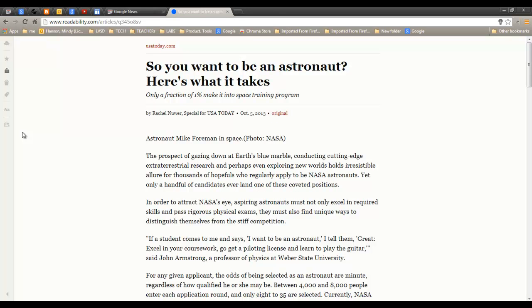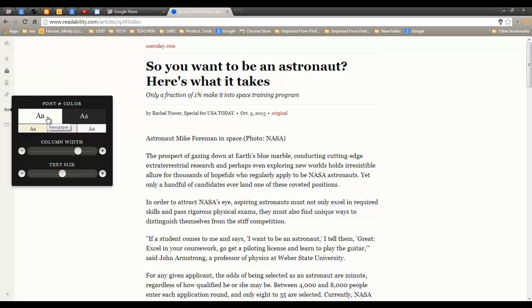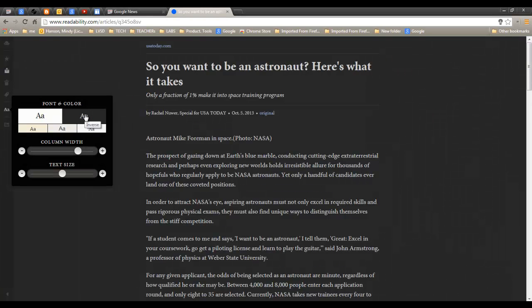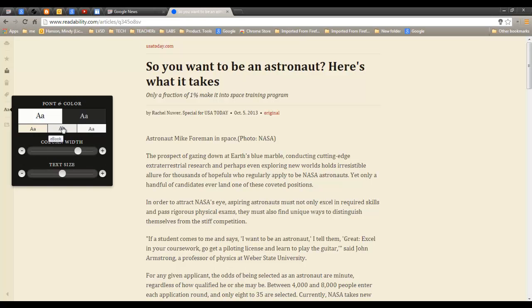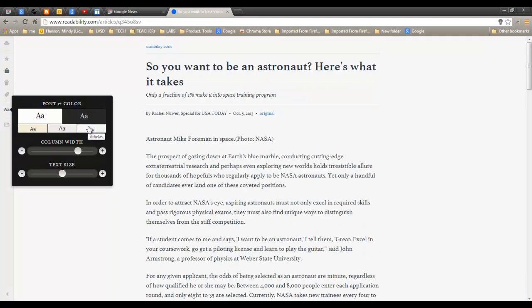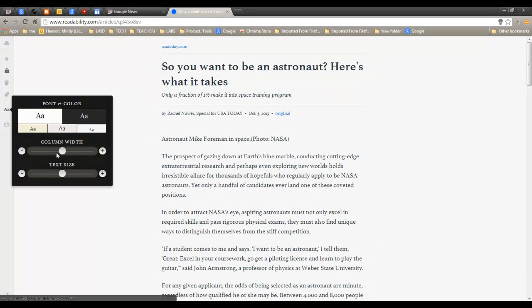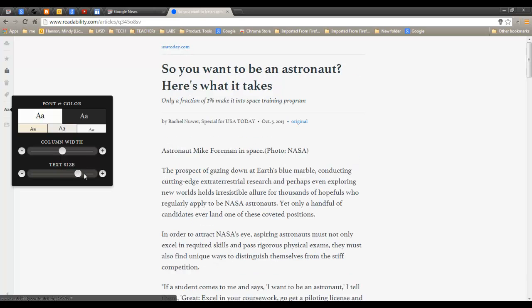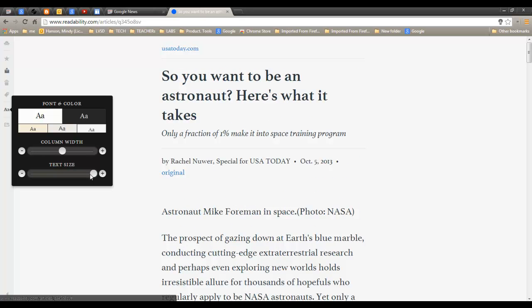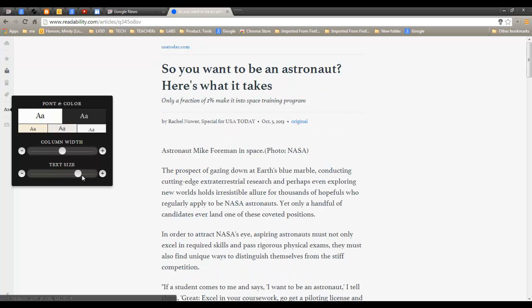Now here's that same article 5 seconds later. Look what else I can do. I can change the appearance from the way it appears here to the reverse in terms of color. I can also make the background a little more pleasing. Different styles. I can even change the column width if I want to. I can change the text size. So think how that's going to help your students who need to adjust, especially if they're trying to read off of the screen. So that's Readability.